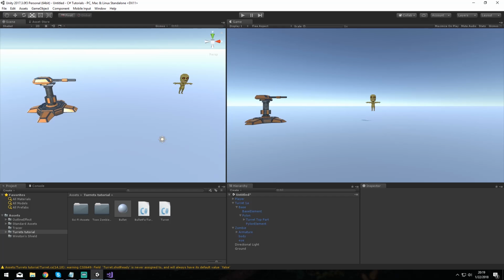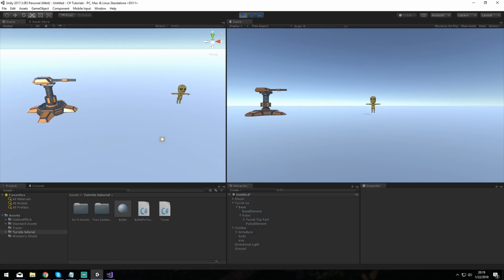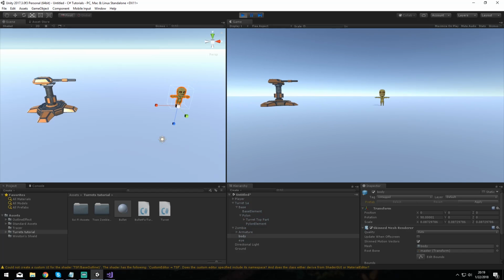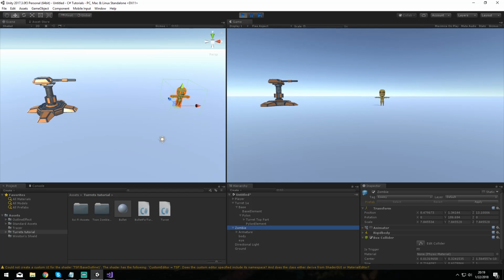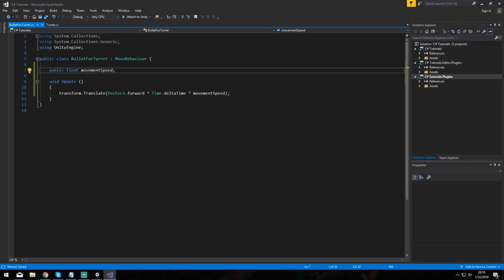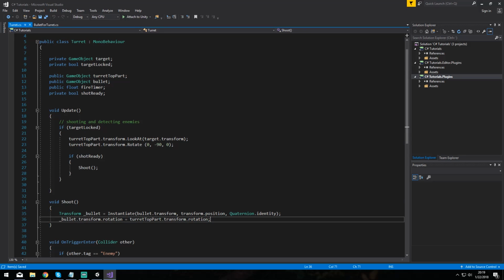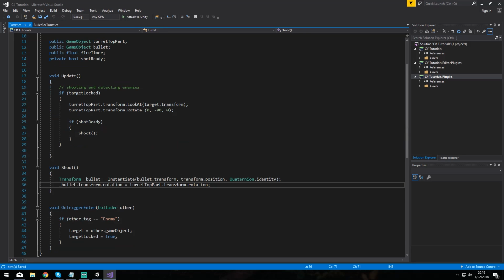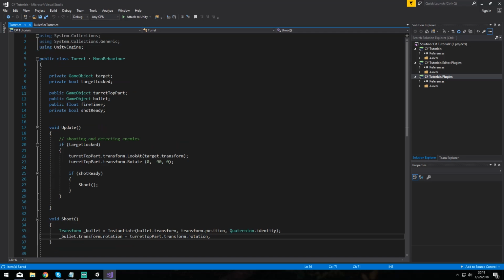All right, so we can actually try this now and see how this works. The fire rate is not added yet, but we're gonna add it later, so it should not be a problem. Let's just make sure that this is working. I can't really see any bullets spawning. Let's see here. Are we doing something wrong? If shot ready. Oh yeah, we're not setting shot ready to true.